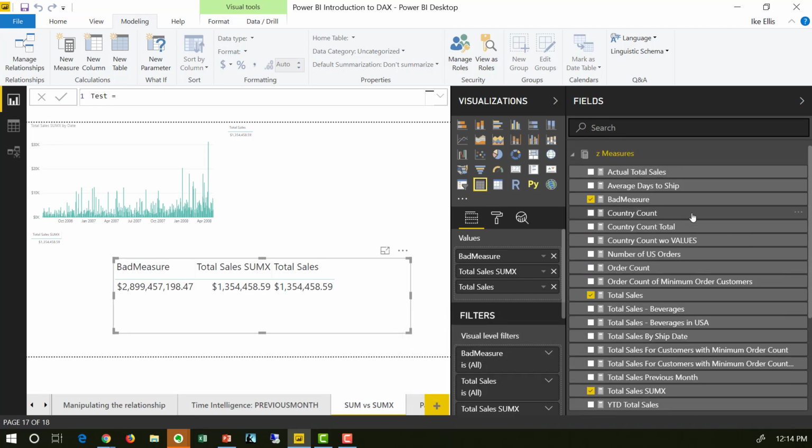That's really that easy. So anyway, yep, organize your measures. It's a great best practice. Hope that helps you. Thanks.